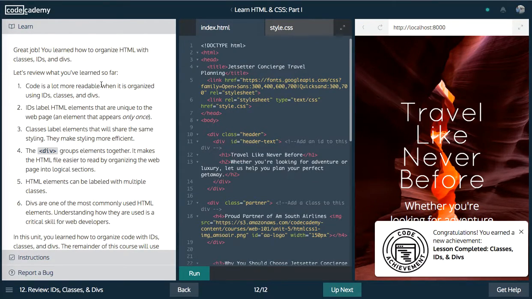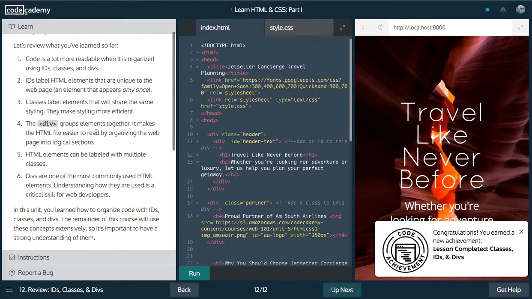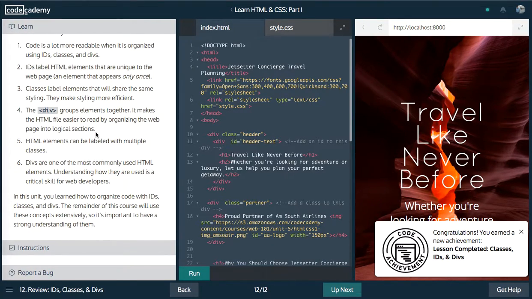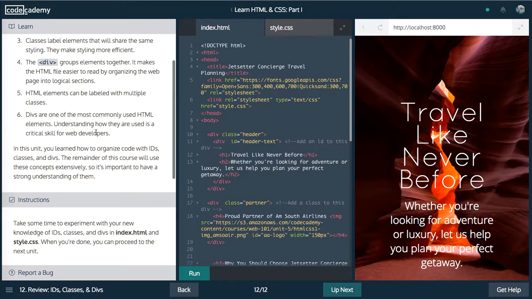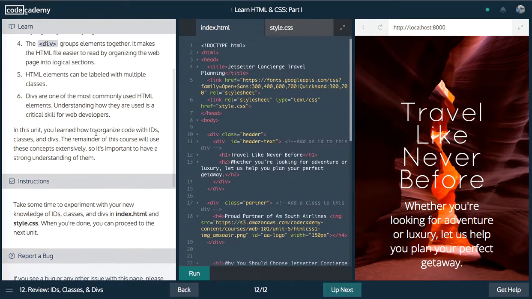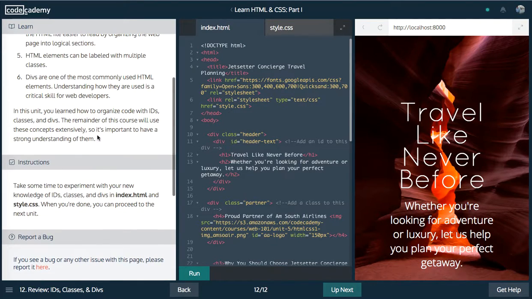So what we've learned: this code is more readable when organized with divs. IDs label elements that are unique. Classes label elements that will share styling. Divs group elements together. HTML elements can be labeled with multiple classes, and divs are one of the most commonly used HTML elements. Understanding how they're used is a critical skill for web developers.